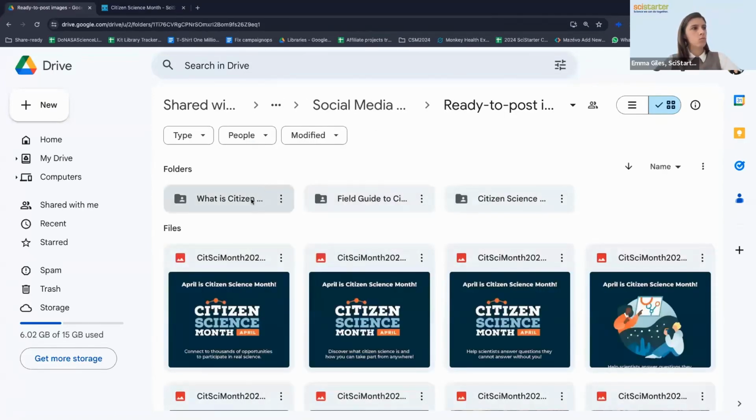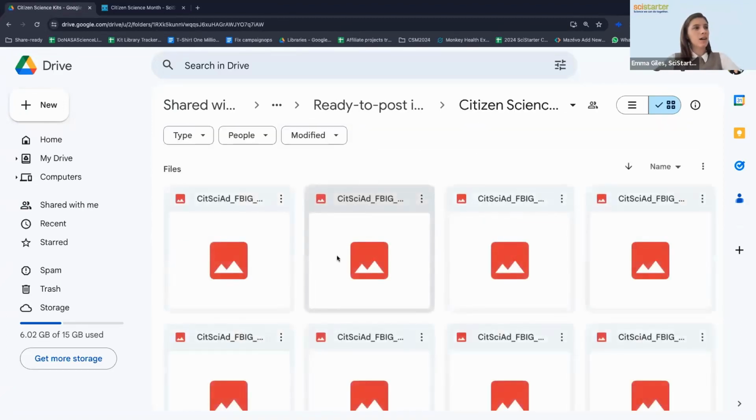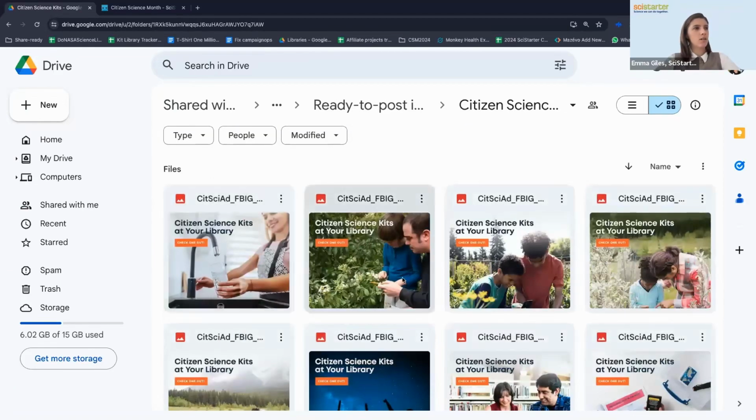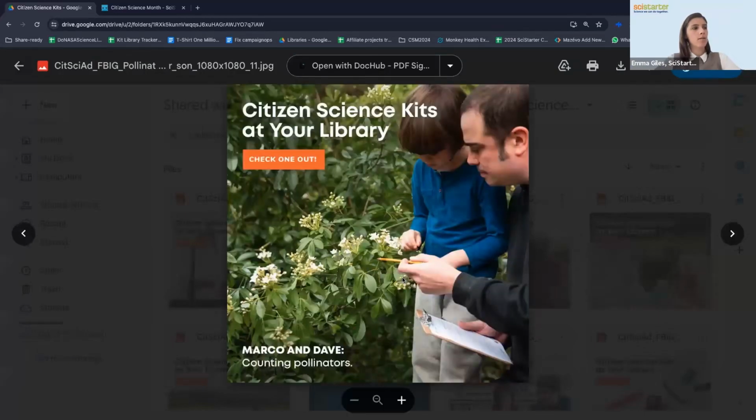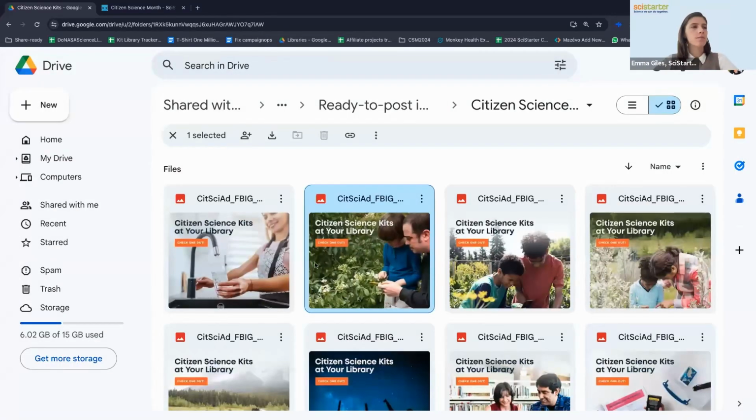And then this one says, what is citizen science? There's also a field guide book that we have images for, if you want to use those in social media. You're welcome to do so. And then there are things specific to citizen science kits, promoting, hey, go to your library, check one out. All those.